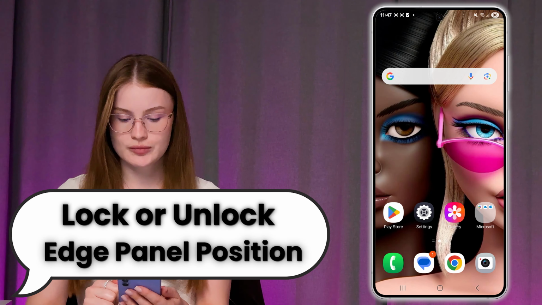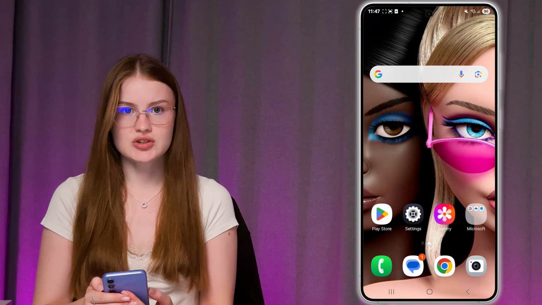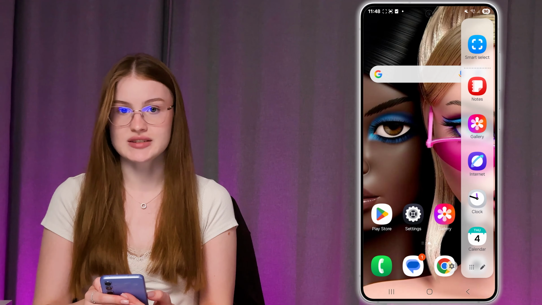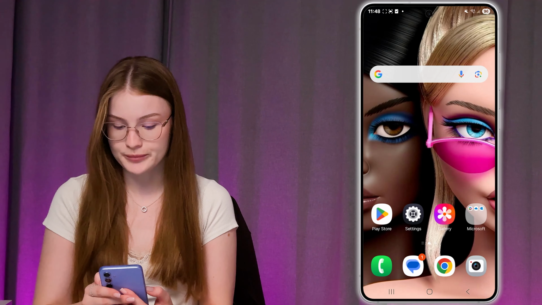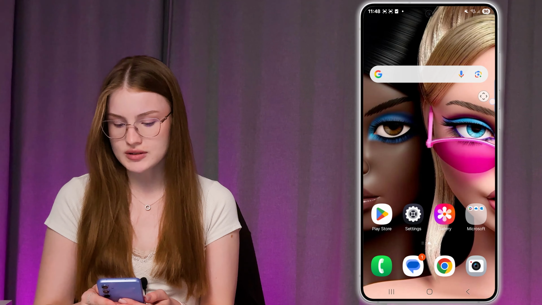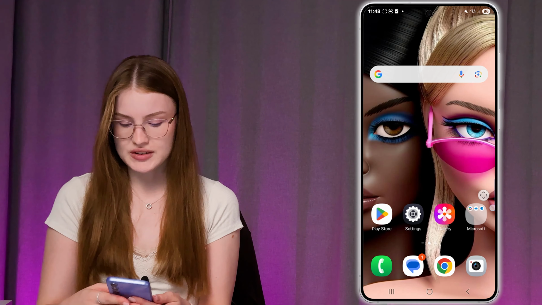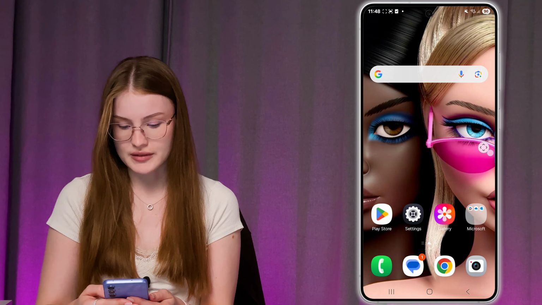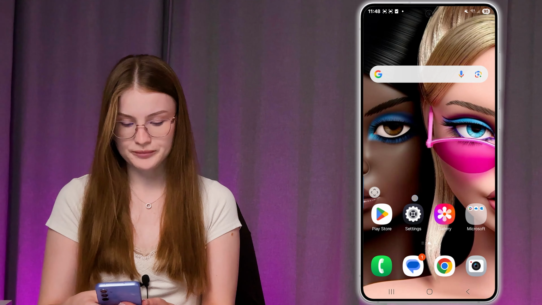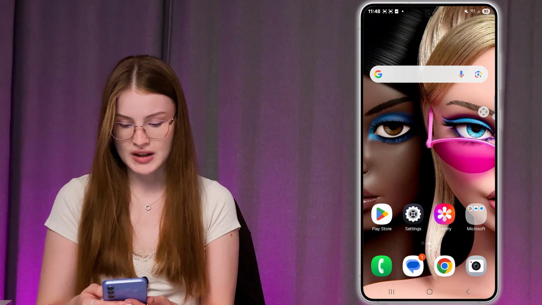Let's get started. So firstly, I'm going to show you how it looks. So basically this tiny little white line is my edge panel, which I can swipe left to access my apps, tools, and so on. Now to reorder, I just need to press and hold it till it will be blue and drag to any other place on the screen. Also, I can drag it to the left side of my screen and move it here.